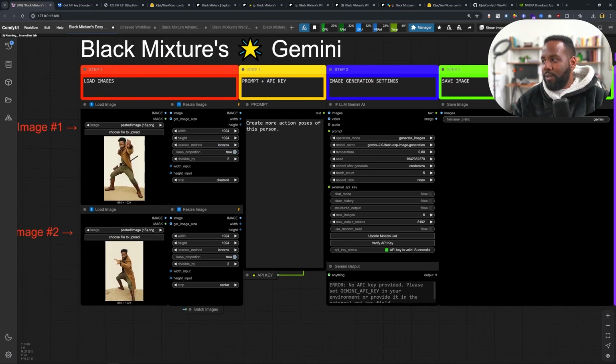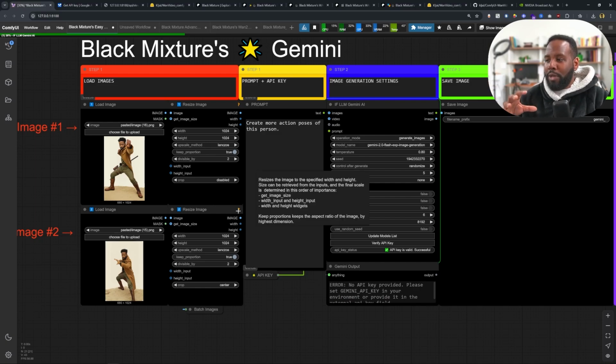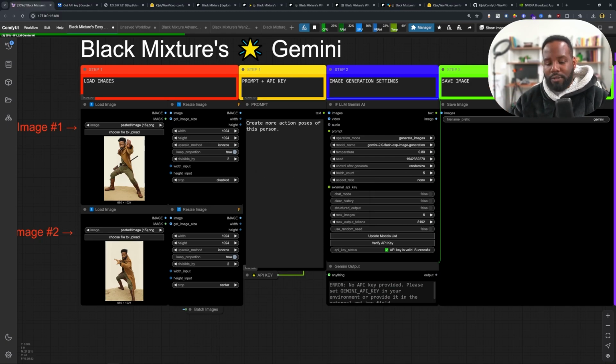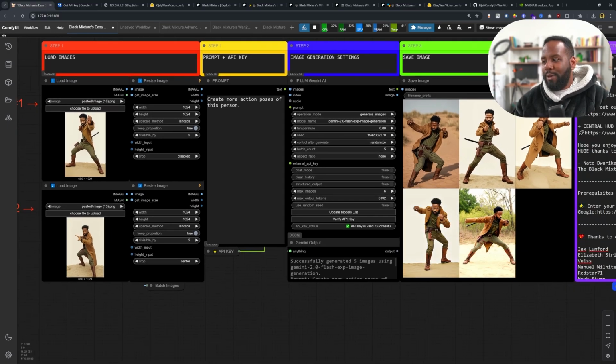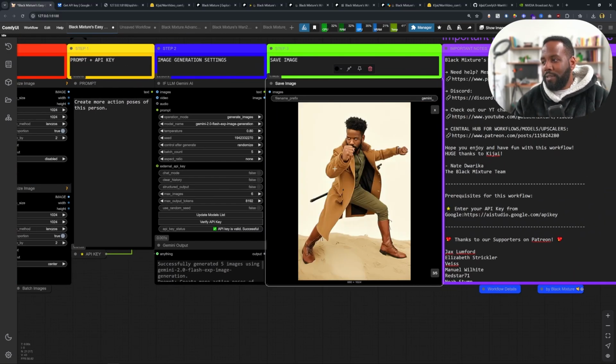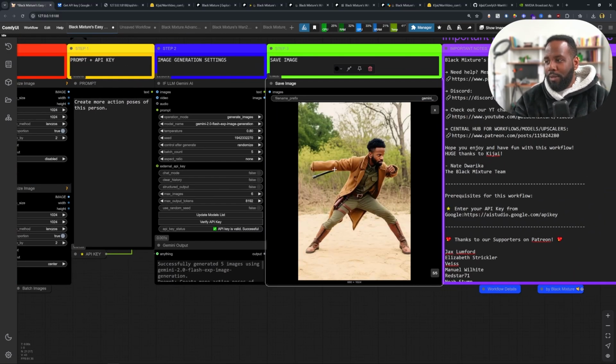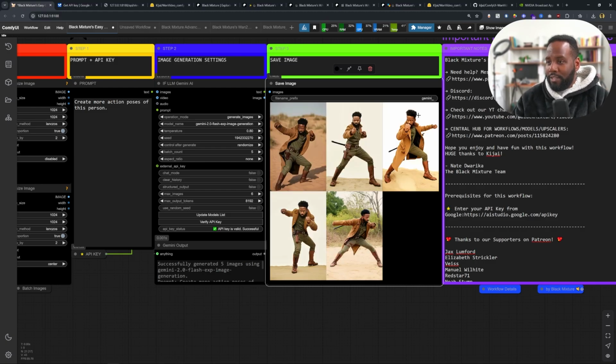And afterwards you hit run. What's really awesome about this is that it's not using your GPU at all. So even if you're on a slow computer, this is going to be popping out images super quickly. Let's just give it a second to run here. And bam! As you can see, it was able to create more action poses, and these all look pretty good and would work well for our next generation.